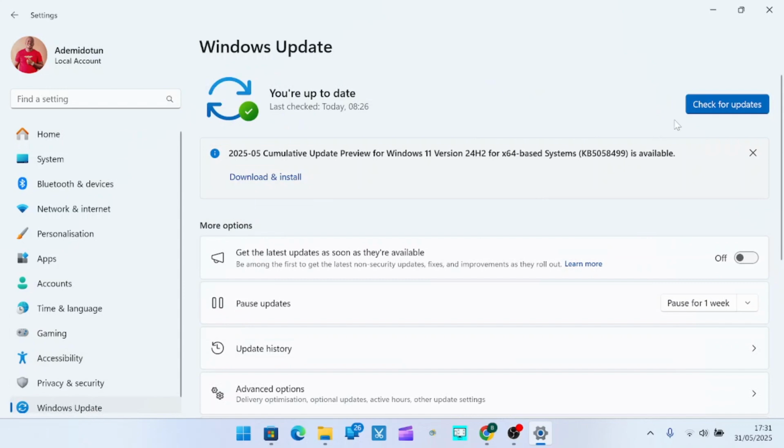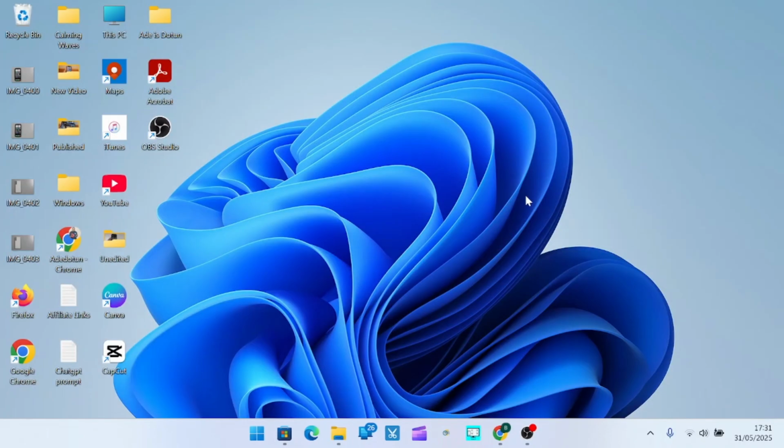Once you've selected settings, go ahead and click on Windows Update. Now check for available Windows updates and make sure you download and install the latest Windows Update on your Windows 11. This is going to make sure you download all outdated drivers, including the WiFi driver update on your Windows.